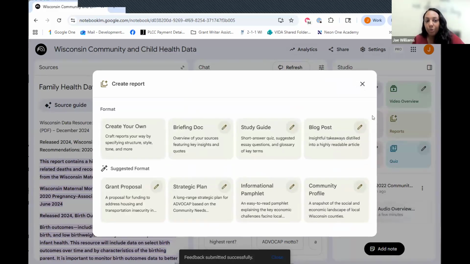So you want to make sure before you choose one of these reports that you go through your sources and unselect anything that you don't want selected before the report is generated. But grant proposal, strategic plan, obviously those are a lot more nuanced. So you might not be super impressed with the ones that come out, but it's a really great starting point.